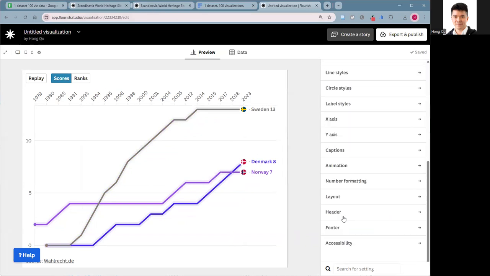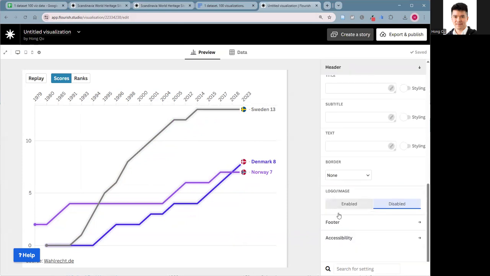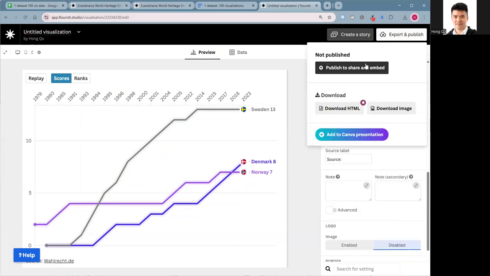You have to give it a title and so on in this area. And when you're ready to publish, you go to export, publish, or download the image. It also integrates with Canva, so you can bring this interactive visualization, put it anywhere in Canva, and you'll have an interactive Canva presentation or infographic, because Flourish was acquired by Canva, so they're the same company.